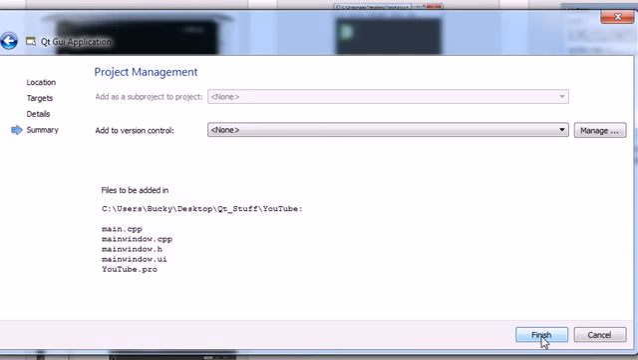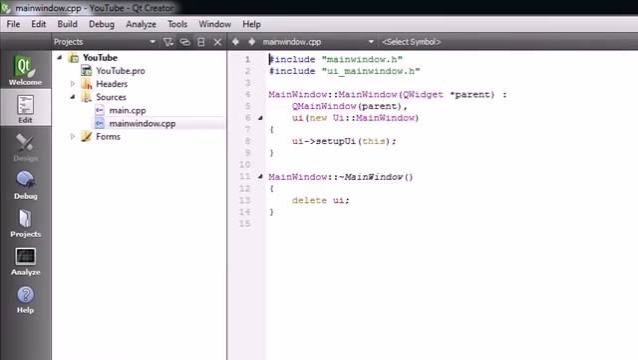Next, next, finish. Again, I know I'm going over everything real quick, but this is just to make sure that we have everything set up and working properly. I'm not really going to be going into detail in this tutorial, just showing you guys a quick example.